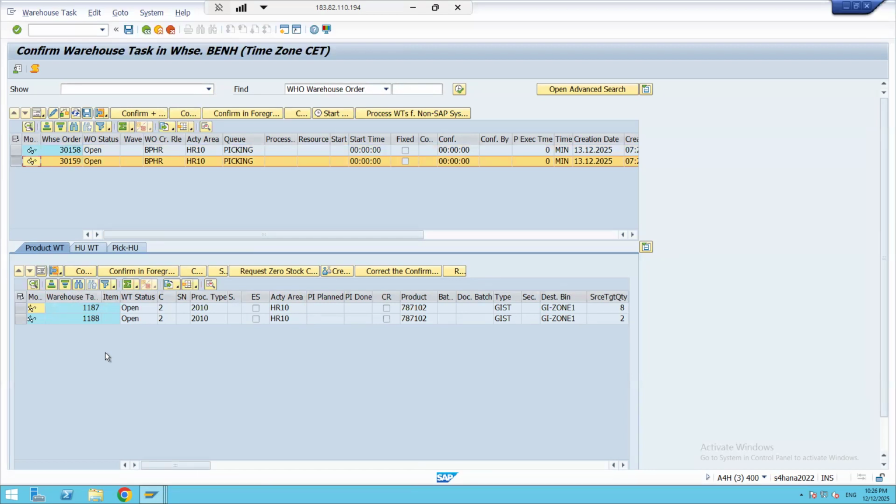Because we are controlling the limits now. Through warehouse order creation rules, we are controlling the limits. Suppose if we don't keep limits here, what will happen now?